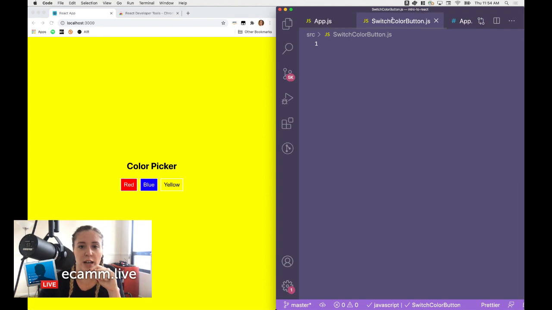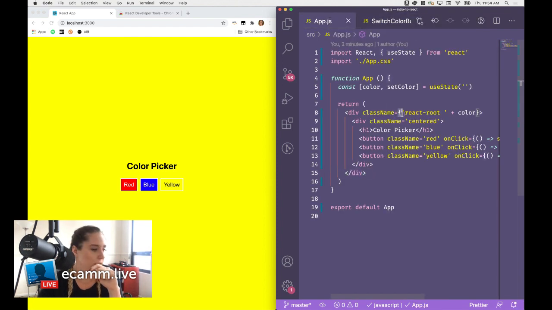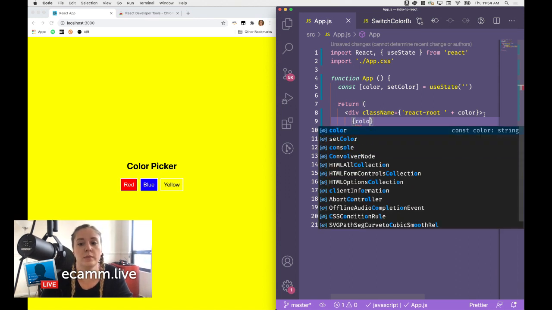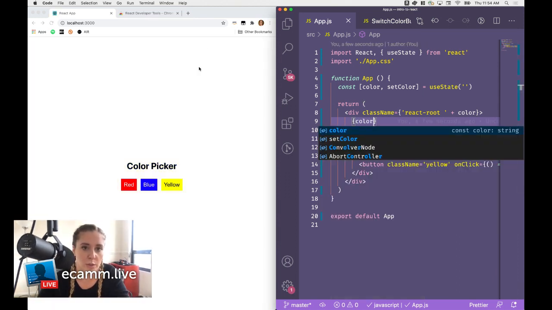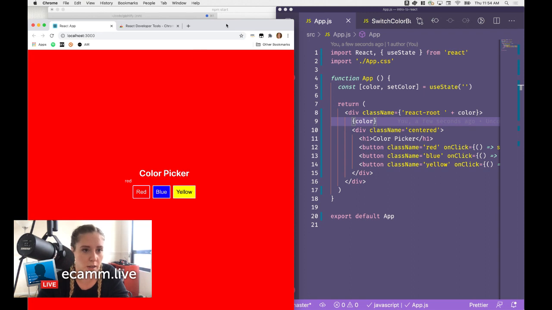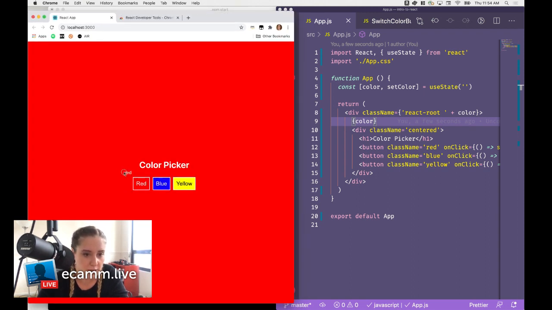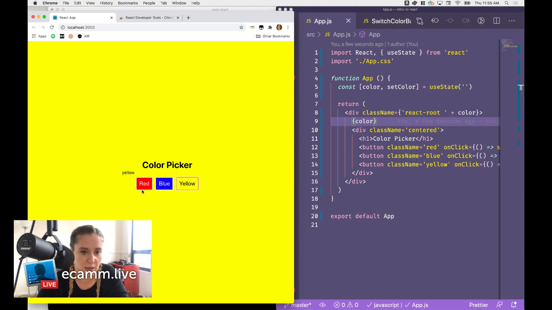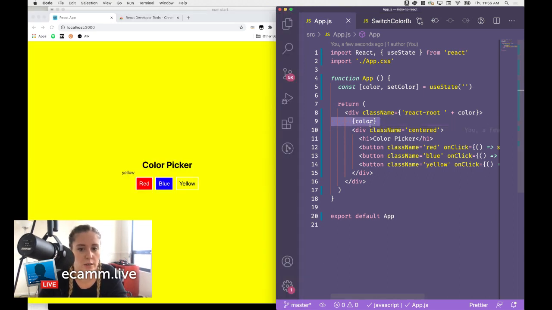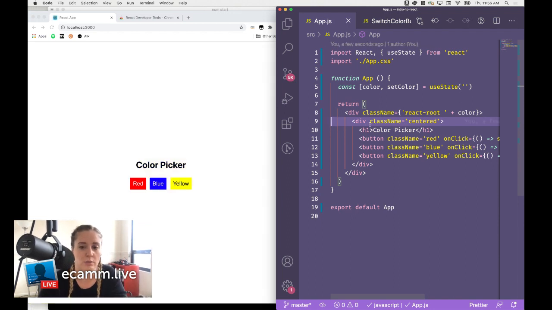And just got another question asking if the curly braces is to say that it's JavaScript code. So yes, anything that I have within my curly braces, within my return, is telling React that I'm writing JavaScript code within those curlies. So if I did something like this, this would write my color variable on the screen right there. So you can see that it now says like red, blue, yellow. So those curly braces are to say that we're writing JavaScript code within them.